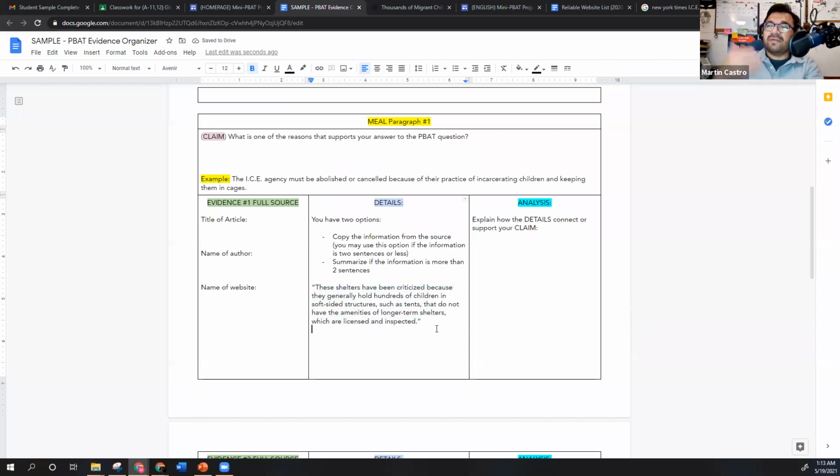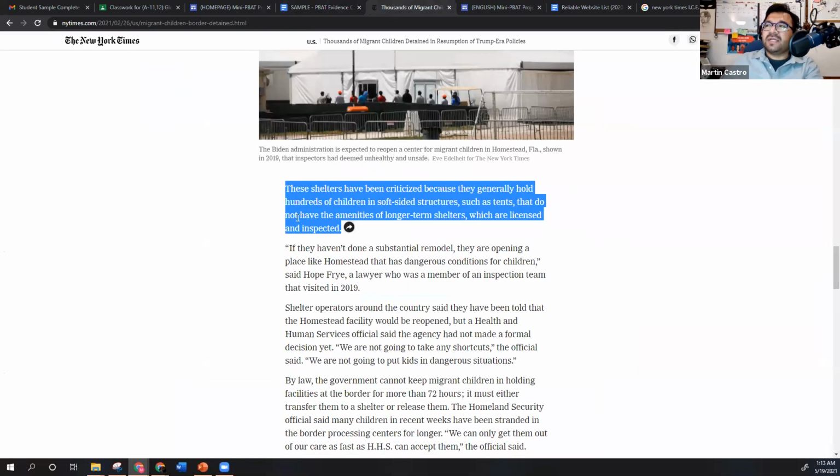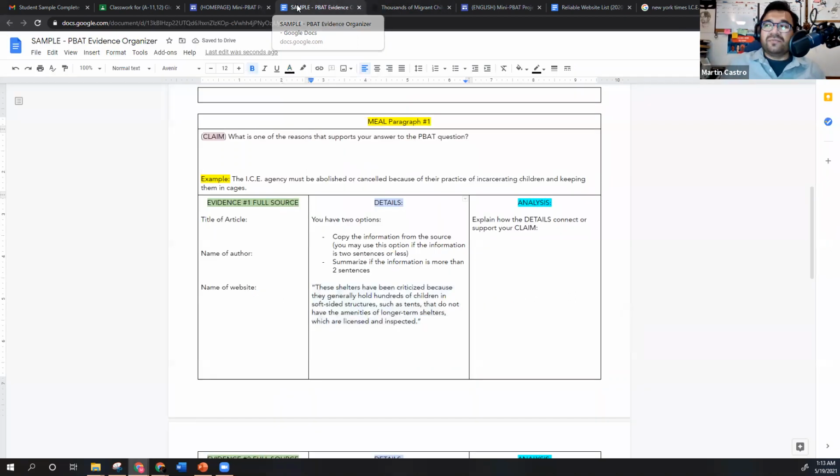Okay, so now we found information and details that we want to use. Once you read through an article and find information that you want to use that you believe connects to this claim, then you need to record that source. You need to tell me where you got this information. Right here, it asks for the title of the article, the name of the author, and the name of the website. So let's look at these.